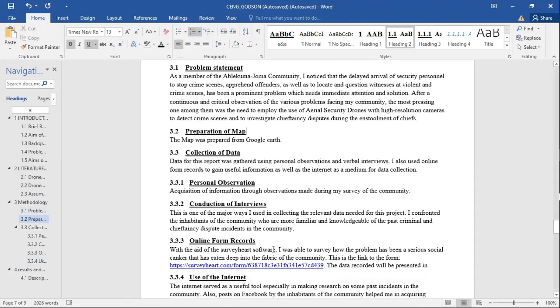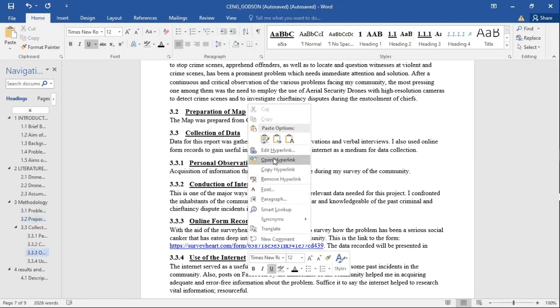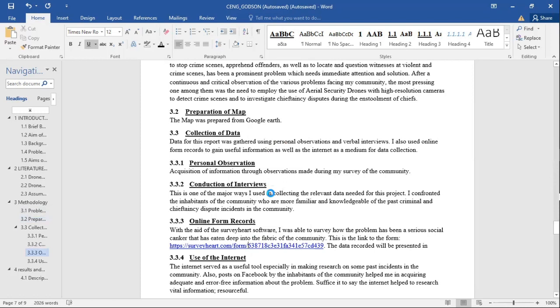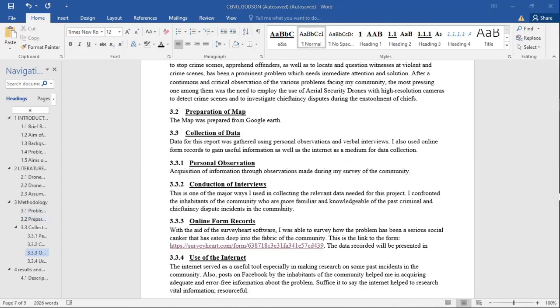So here, what I did during my collection of data, one of them was online form records. It's a form of a survey. Do you get it? So I used a link called SurveyHeart. Let me try and open this link so you would see how it looks. Let me try and copy this and see whether it works. Okay, good. So it has come.